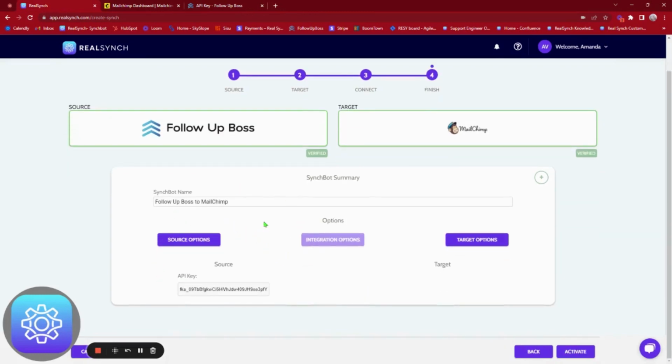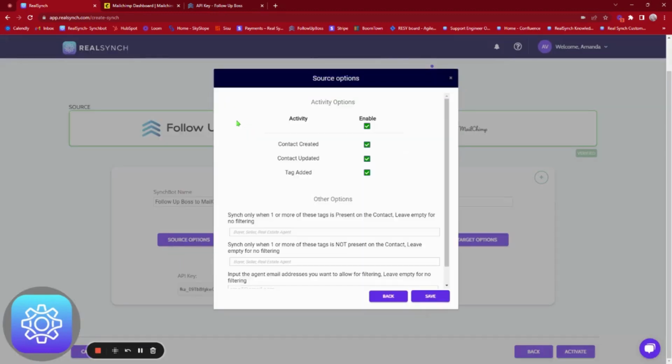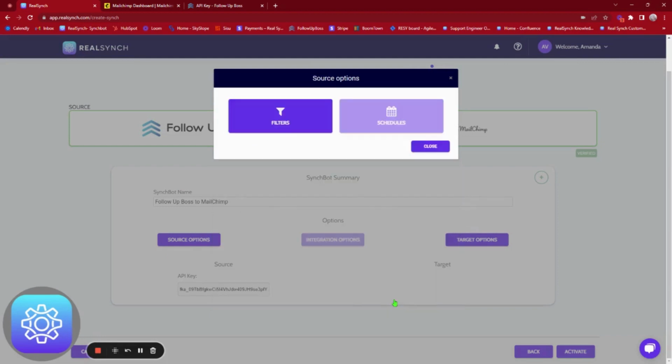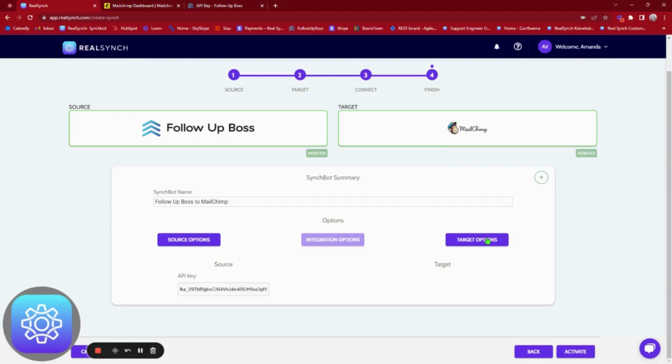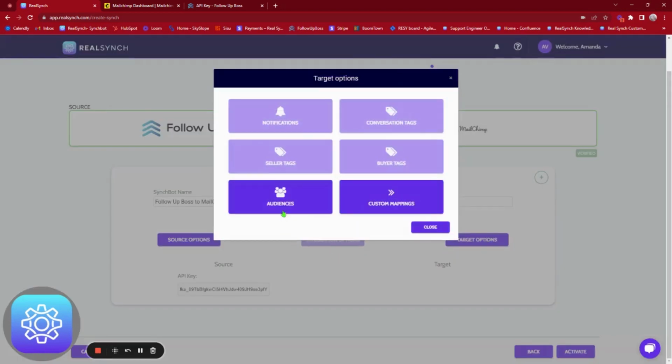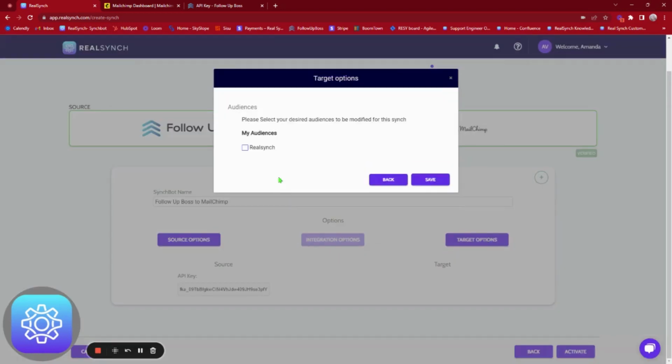Here is where you can name your integration as well as choose your source and target options. Under source options, you have filters for contact created, contact updated, and tag added. Each of these are triggers for the integration. On the target side, under target options, you have audiences, which you will want to go in there and select the audiences that you would like to use.